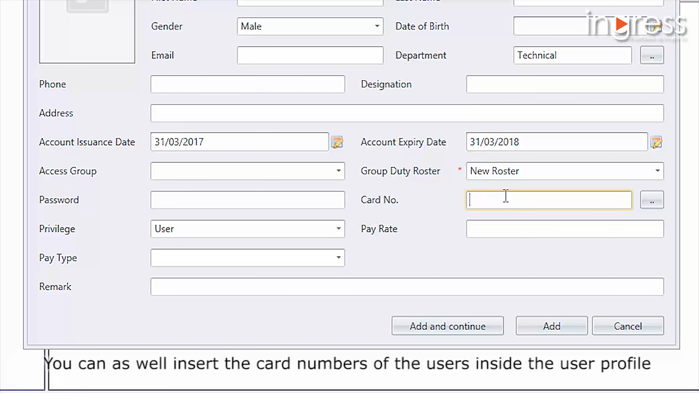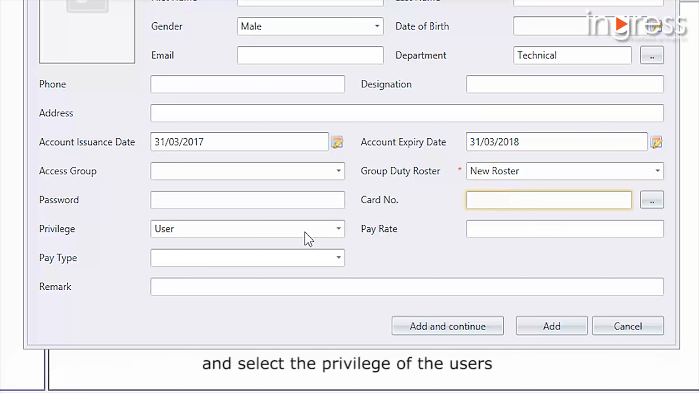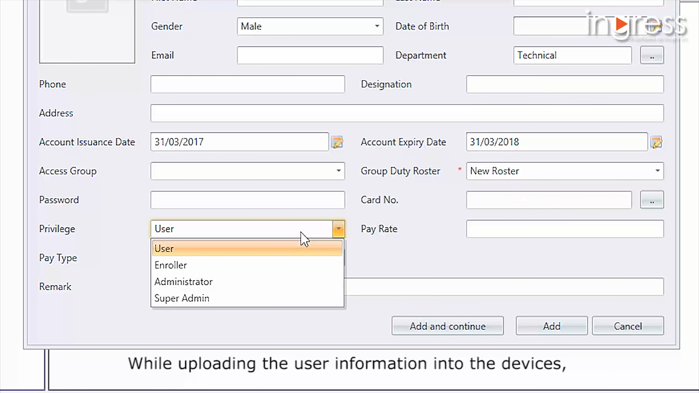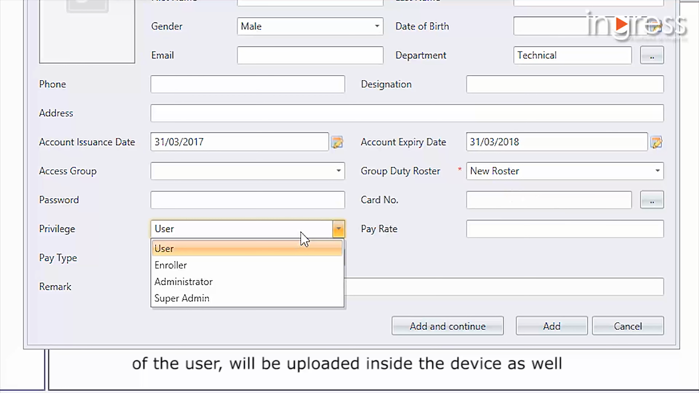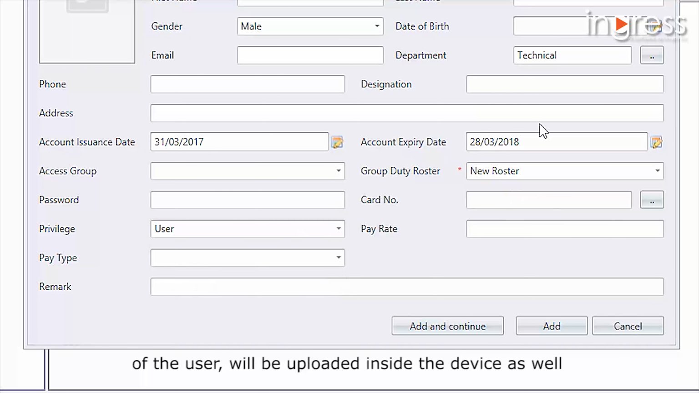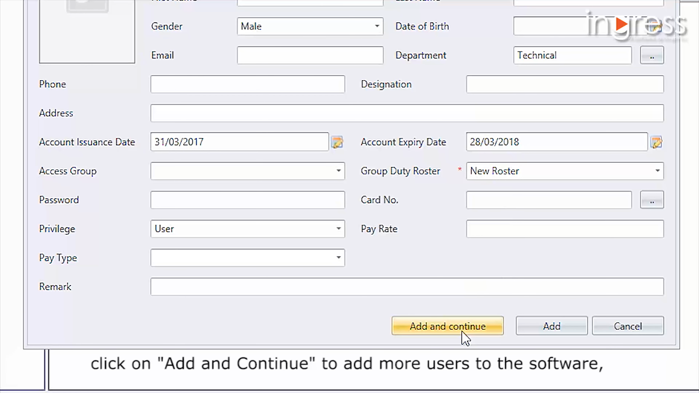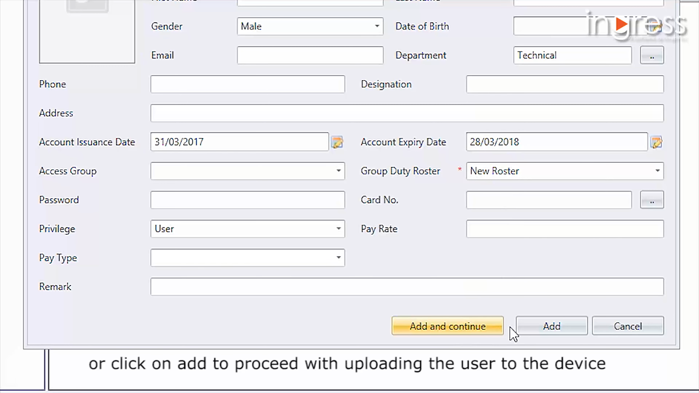You can also insert the card number of the users inside the user profile, and the privilege of the users. While uploading the user information into the devices, the card number and the privilege of the user inside the device will be uploaded as well. Once you are done filling up the user information, click on Add and Continue to add more users to the software, or click on Add to proceed to uploading the user to the device.